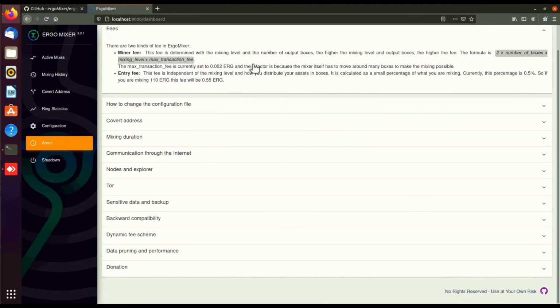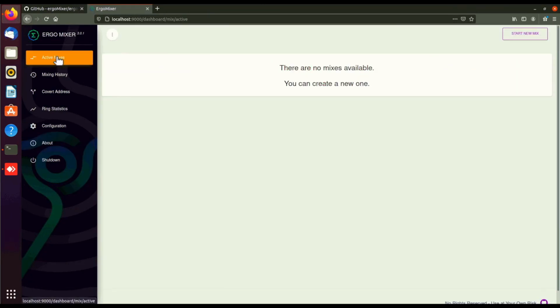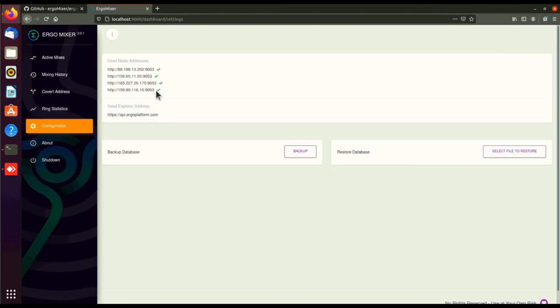Here is the About page, and at the top of the panel, we can check our active mixes. By navigating to configuration, we can check our connectivity with the default nodes to see if they are successful. And at the top left-hand corner, we can double-check the version that is running.